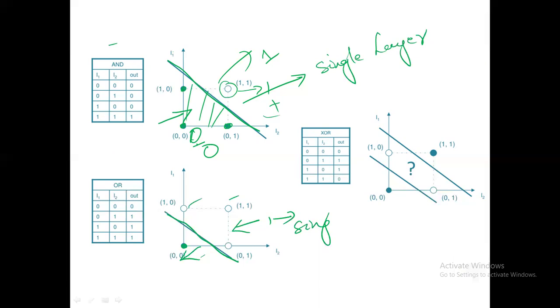But if you are taking the XOR gate, 0 0 gives 0, 0 1 gives 1, 1 0 gives 1, and 1 1 gives 0. One 0 is separated from the ones by one plane, one hyperplane, and the other 0 is separated by another plane. So if more than one plane is needed, we cannot use the single layer perceptron. For these types of cases, we are going to use the multi-layer perceptron.